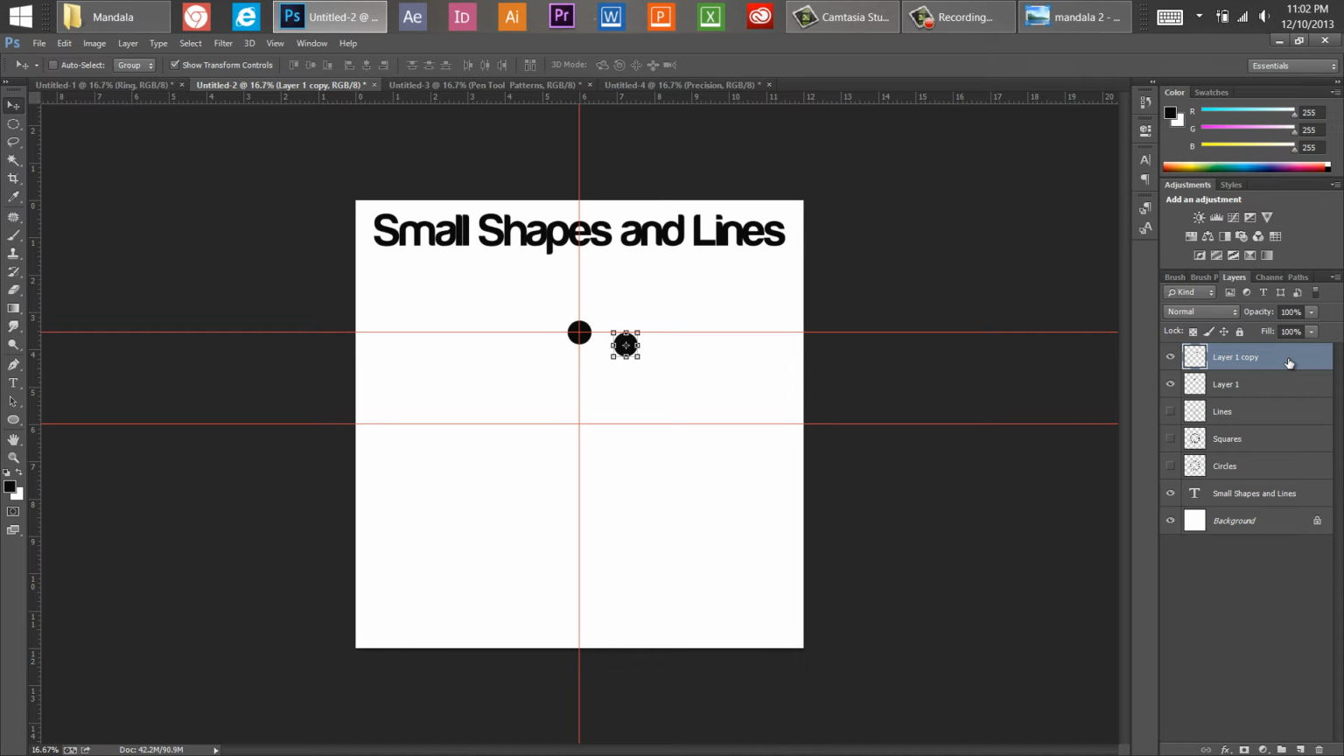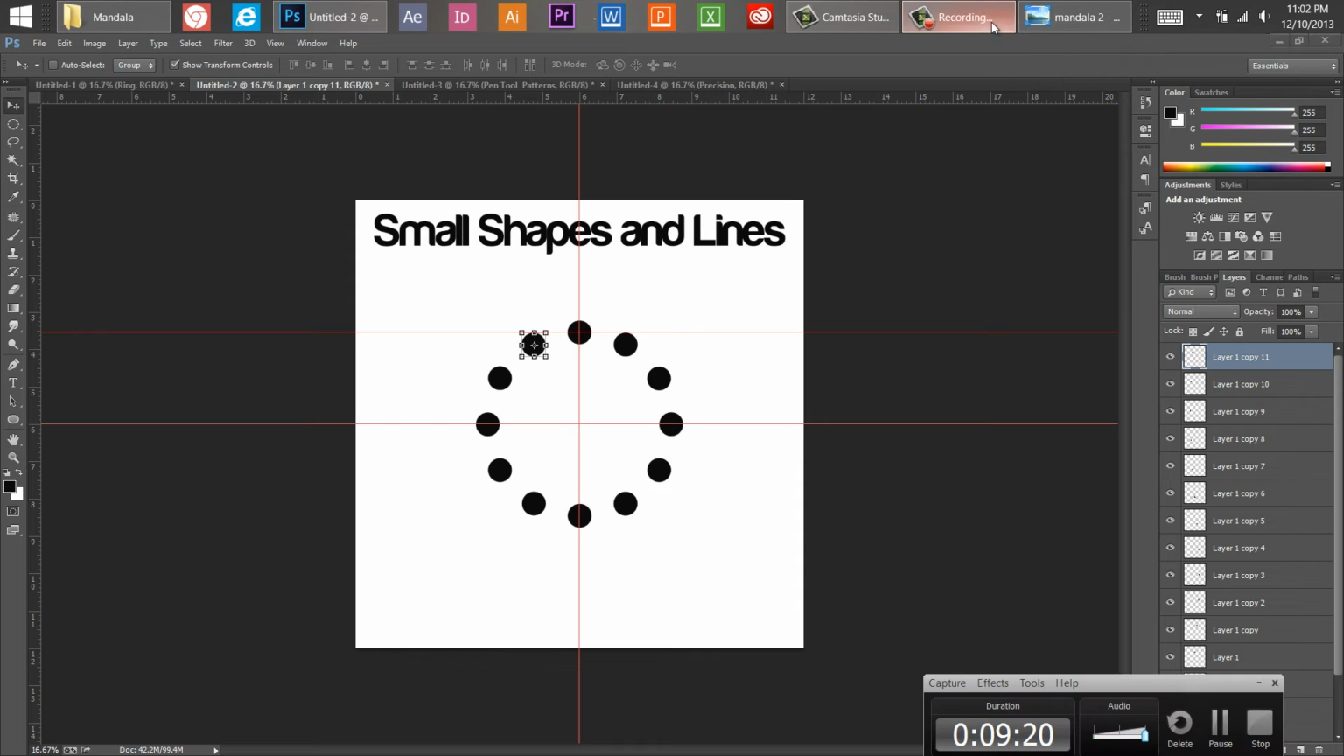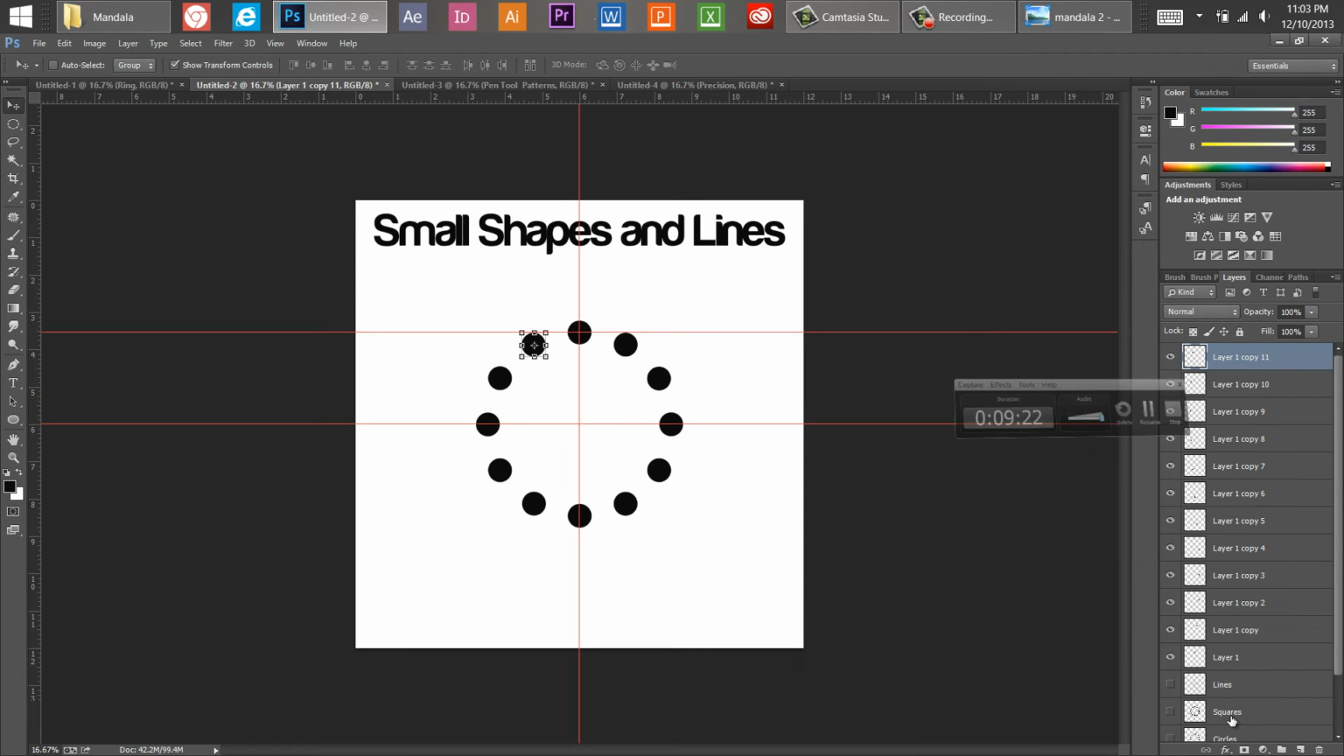Go to the new layer that was created when you did the rotation, hit Control or Command, Shift, and Alt, and you'll hit T. What it does is it continues whatever transformation you made to it, and it makes a new layer and puts it there. So we're going to go all the way around until we get the 360 degrees of circles. Alright, so we got circles.